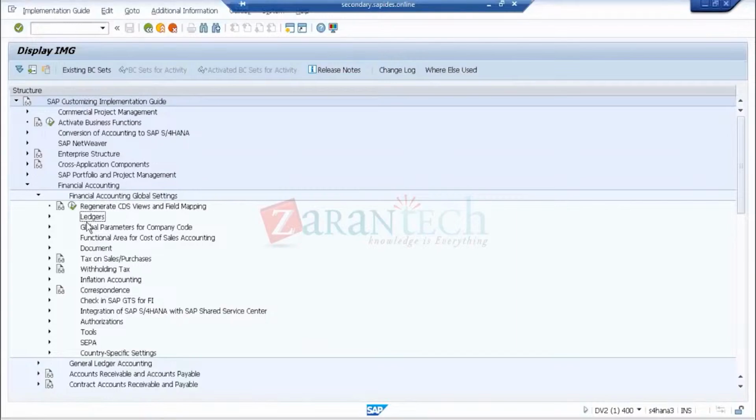Mahesh? Yes, sir. The currency configuration that we are talking about right now, is it only applicable when we implement central finance, or is it applicable even for the S4HANA system? No, it is applicable for SAP S4HANA.